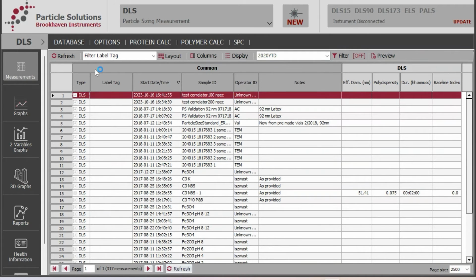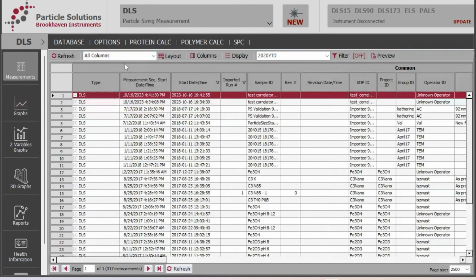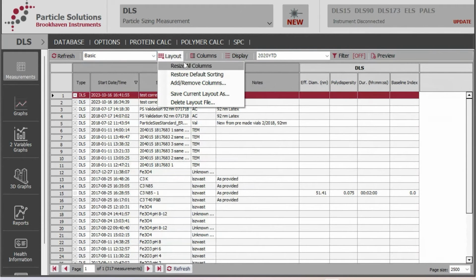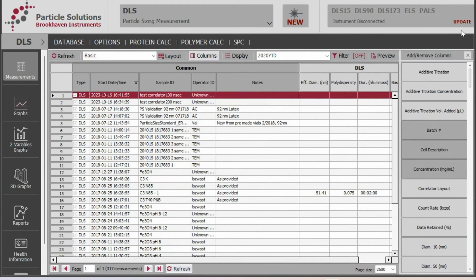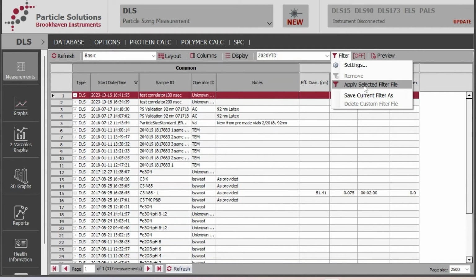The row beneath provides for the ability to change the layout. We can select the basic mode, all columns, and then there are some other options. Selecting layout allows us to resize columns or add or remove columns. Selecting columns provides all the different options that we could choose to add, such as count rate or D10, D50, D90. Display allows us to show all measurements or selected measurements, including also a filter option to filter data that we'd like to review, specific date.